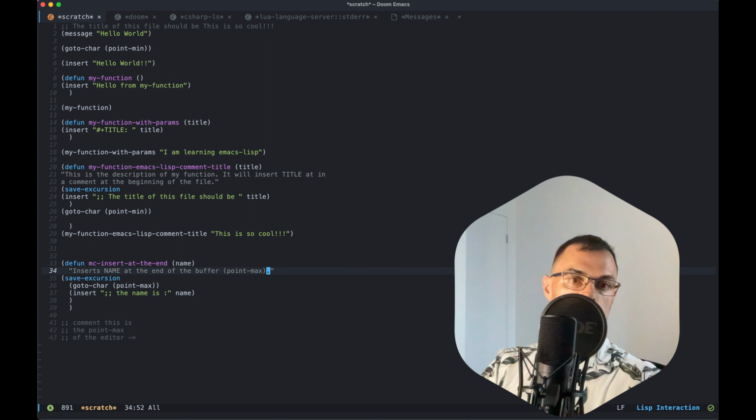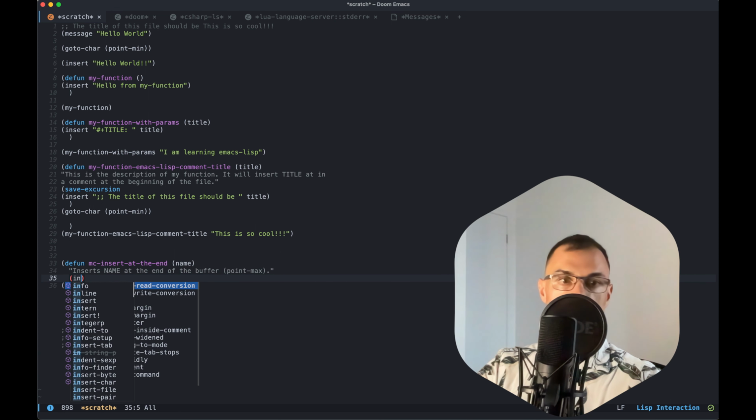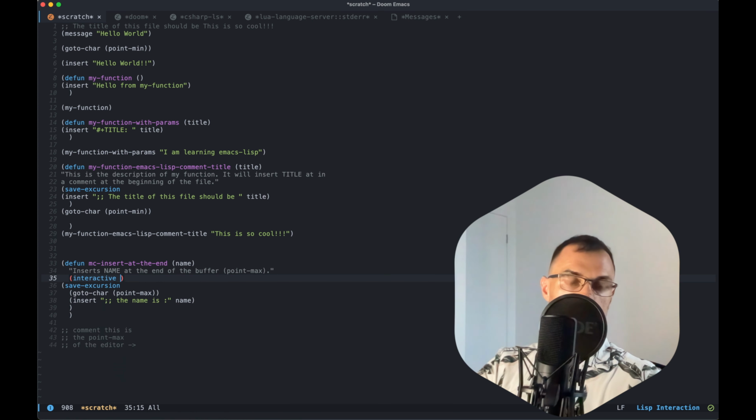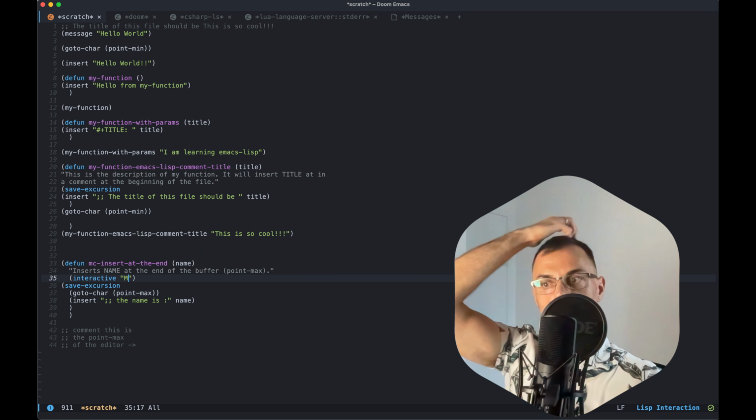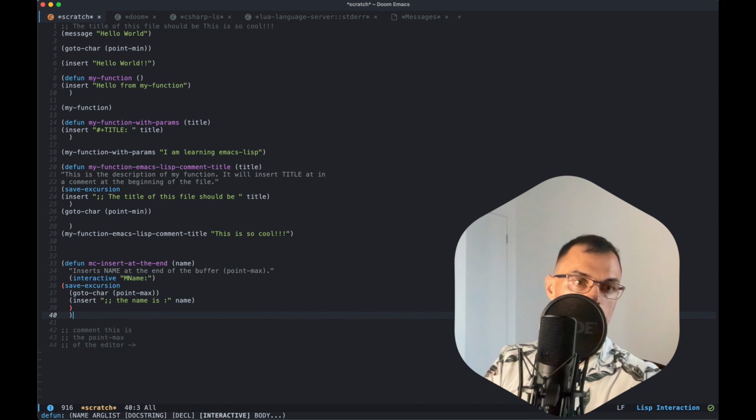And now we are just missing one bit to make it interactive. Pretty similar to what we did before, but now we're going to have this M, and what we're going to put in here is essentially the parameter that is going to be seen. So M name, and yeah, it looks so good.